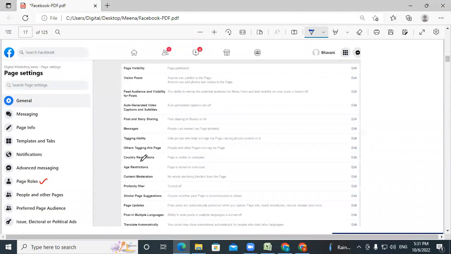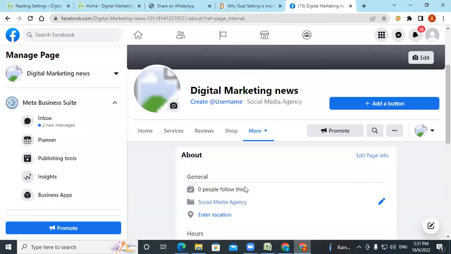Now, after you create your page and after you optimize your page, let us say you are not posting on a regular basis. You have an employee to do that for you or you have a team member to do that for you. How do you give a page role? Access for others. So how to give that?